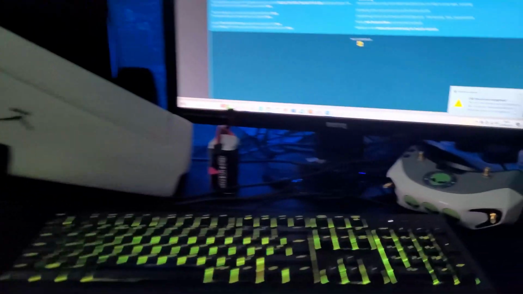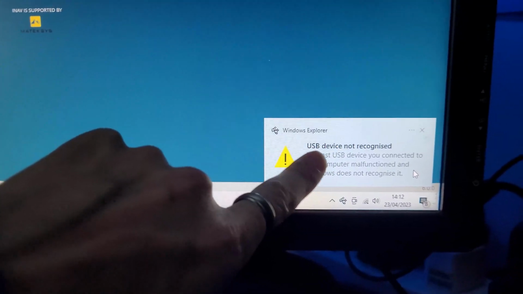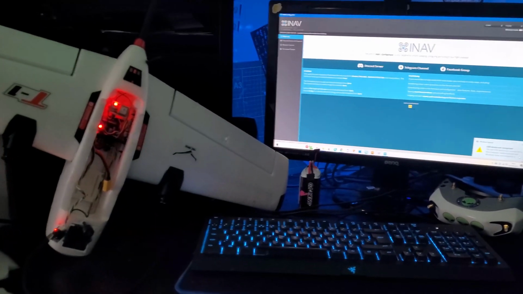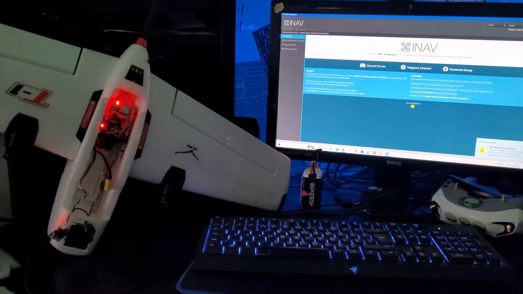Every time I tried to do it, I ended up seeing this weird little warning message here, USB device not recognized. And up here, it doesn't say DFU mode. So yeah, I wasn't able to flash the firmware for a really long time, which was obviously really frustrating.